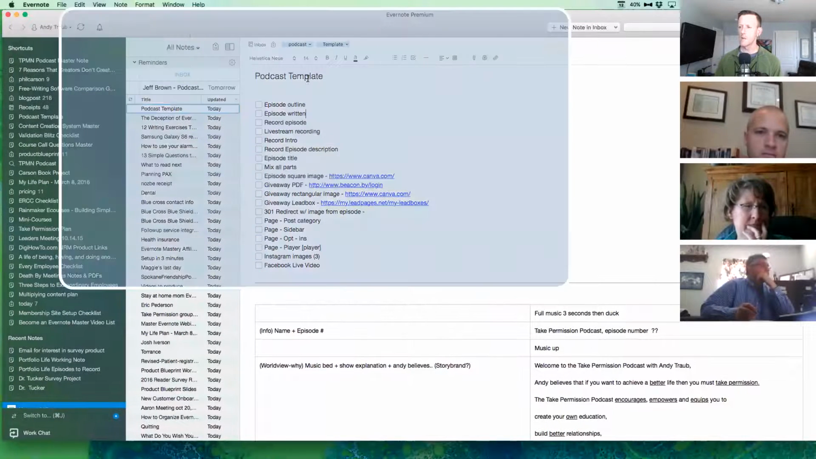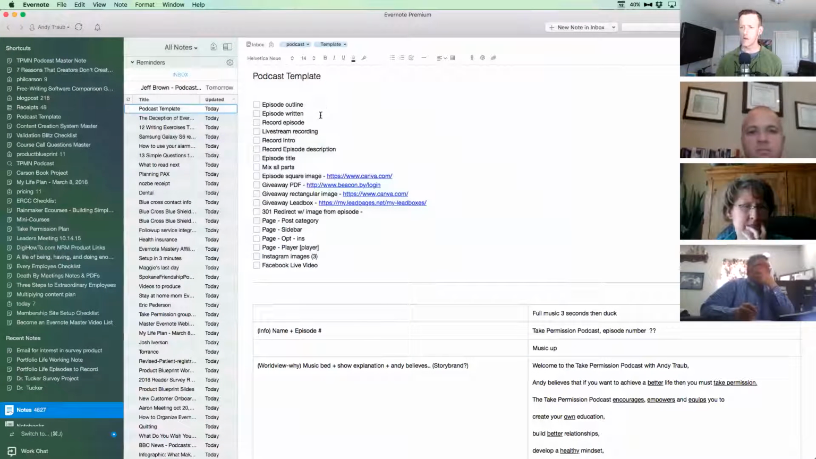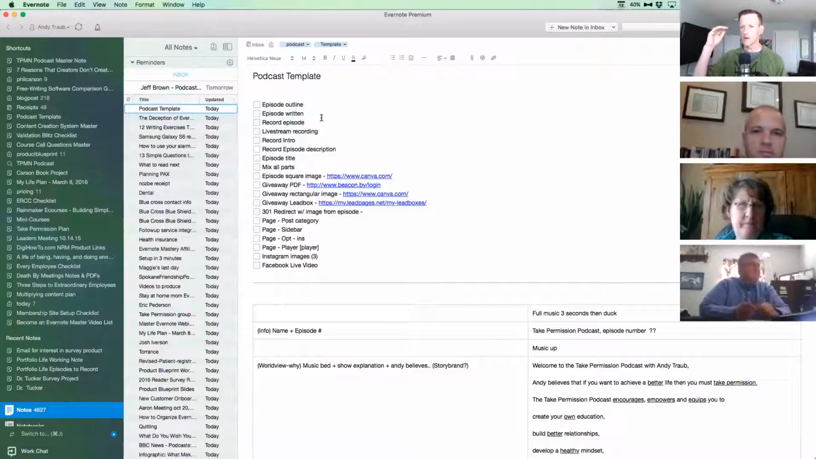We're going to talk about how I use this for a podcast workflow. For those of you who don't know, I have a podcast called Take Permission Podcast. You can't buy that. It's free. You can find it at takepermission.com. I have a certain workflow for that, and I want to show you an example of how I'm using it.